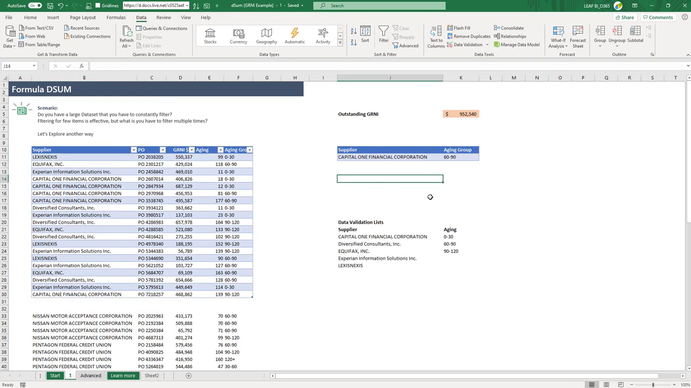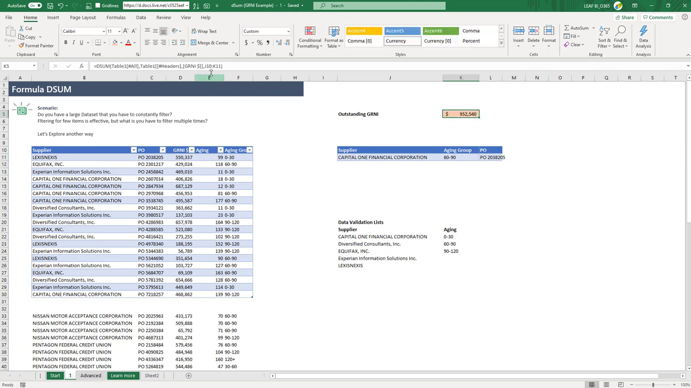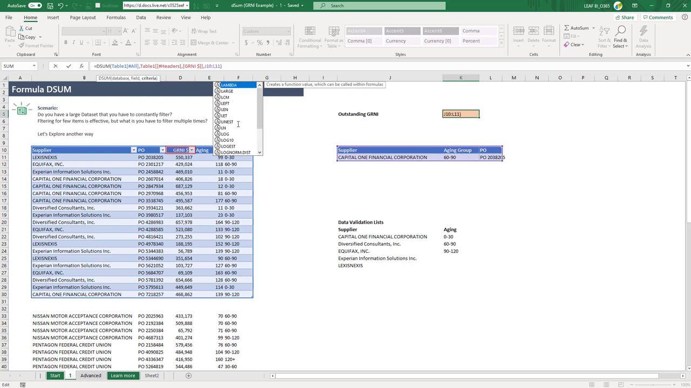Now you might say, well, what happens if I want to add an additional column? Maybe I want to be able to search on specific POs. Well, that's very simple. All you need to do is take your PO and my format here just for an example, and I'm just going to paste these in here. And then I'm going to change my criteria to include the column L. So now I've got this additional column in my criteria.